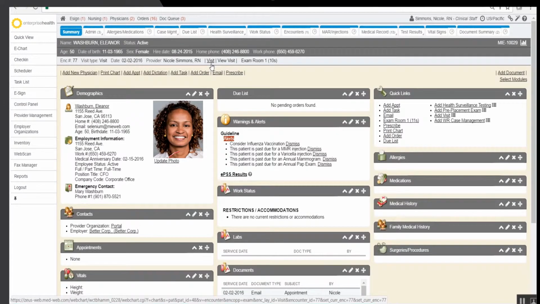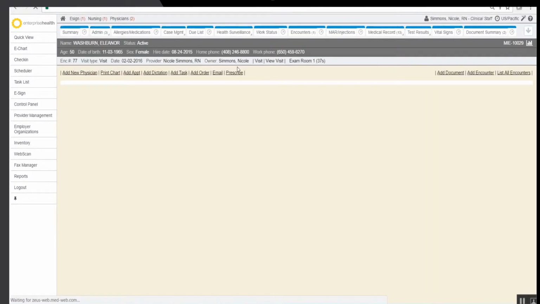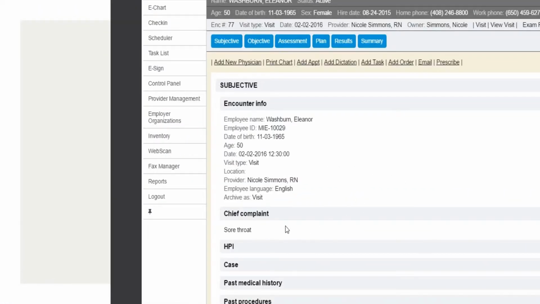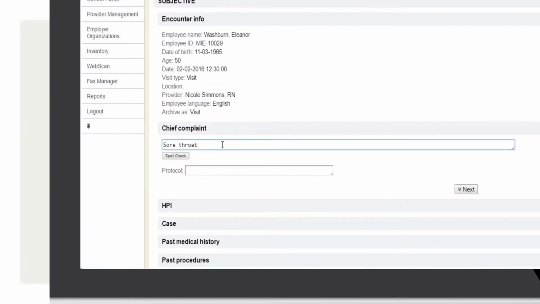The encounter visit also automatically opens based on the appointment type and the reason for visit. The nurse clicks on the visit link to go to the encounter. At the top of the encounter, basic information populates automatically. The chief complaint pulls from the appointment. The nurse clicks on the chief complaint section to add how many days Eleanor has had these symptoms.